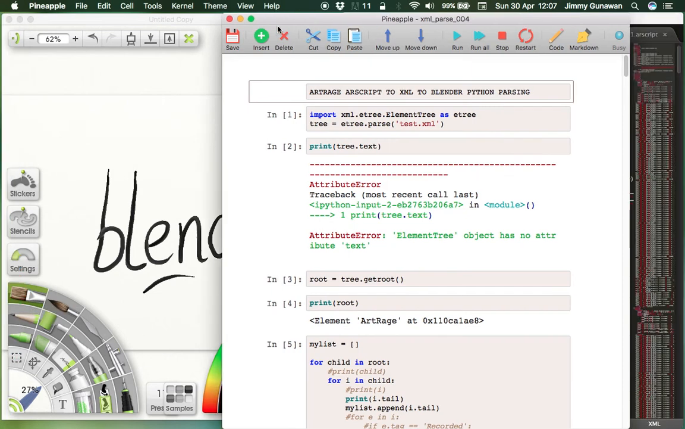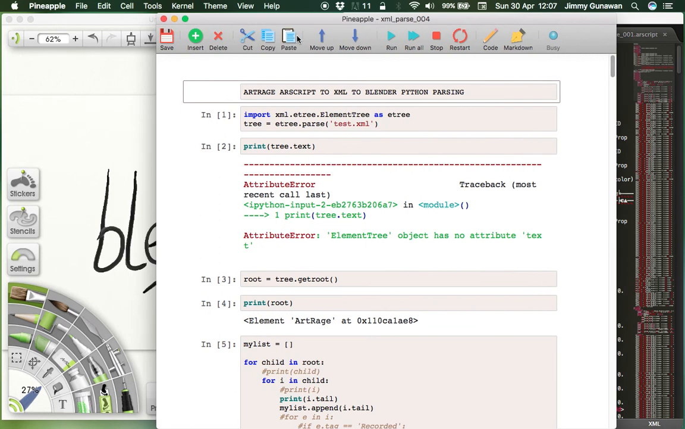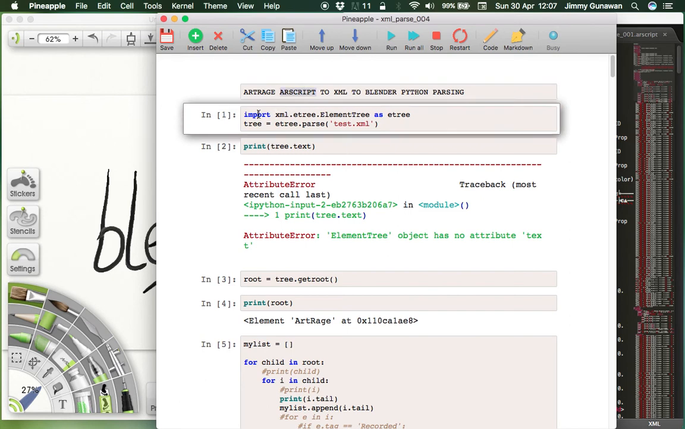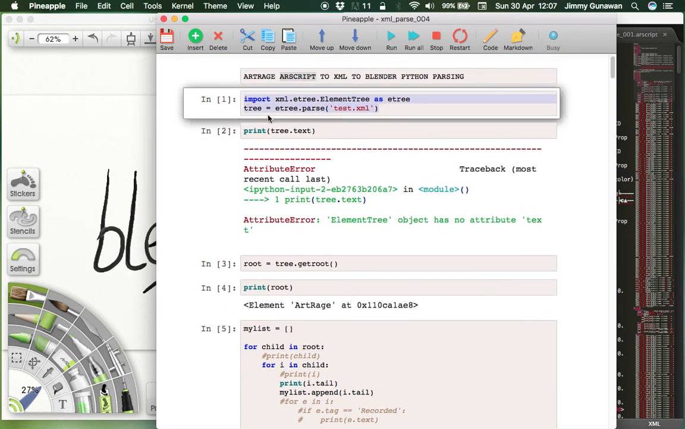So I'm using Python. This is Python 3. I'm using the Pineapple app because Pineapple app works kind of like a Jupyter Notebook for Python, so this is my script. I'm using this module called XML ElementTree, etc. But basically I'm accessing the data, and I'm testing it with Python before I switch to Blender and use Sverchok to do everything else.